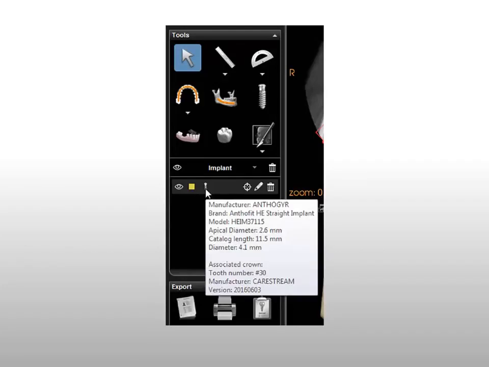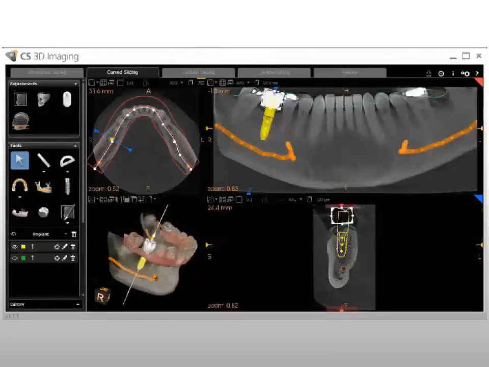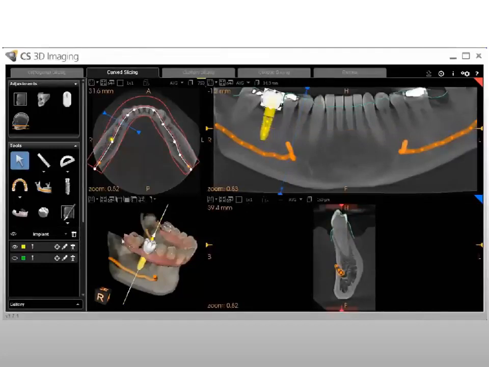To display implant information, in the Implant section of the Object Management panel, hover the mouse over the small implant icon. A tooltip is displayed containing implant information. If you move the view in the volume, the implant may disappear. If this happens, click the bullseye button in the toolbox to automatically center all views on the implant.